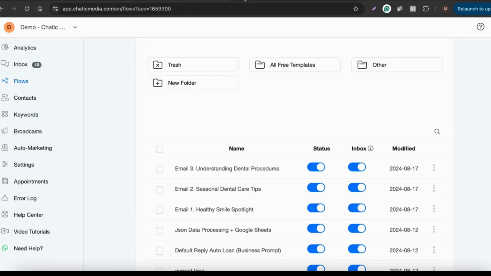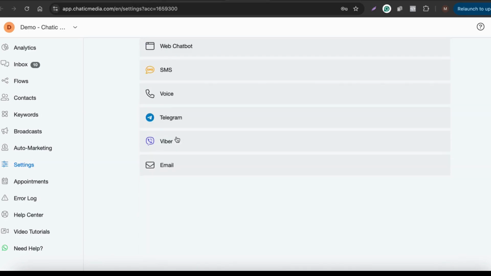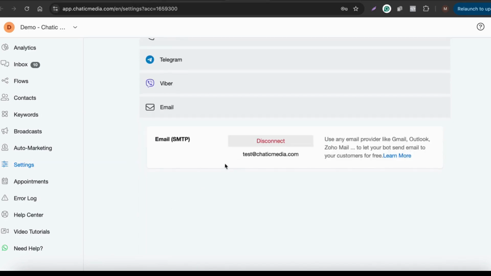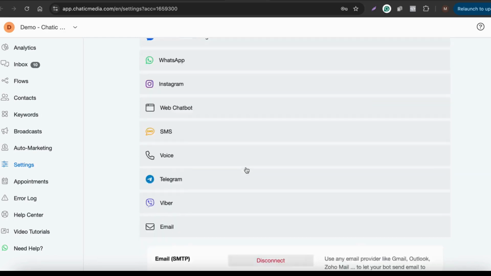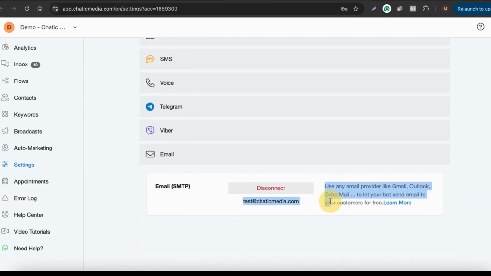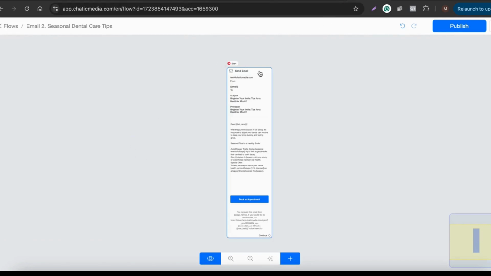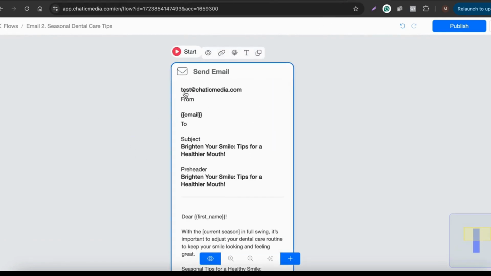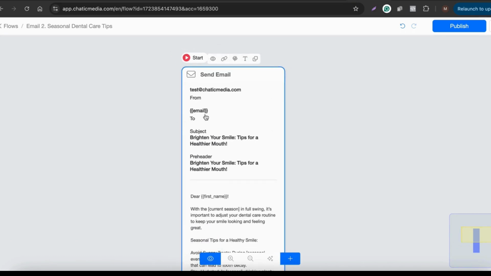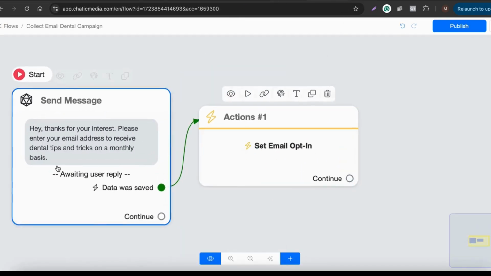For example, to connect your email account, you have to go to settings over here. So in settings, you have to go to channels, and here you have the option to connect your own emails right here. So you can even connect your personal Gmail accounts as well. So for example, here we have connected test@chatbot. So that's why on all the emails we created right here, the from email is test@chatbot, simple as that, and it will be sent to the customer's email right here. Alright, so here we have set the email opt-in right here.